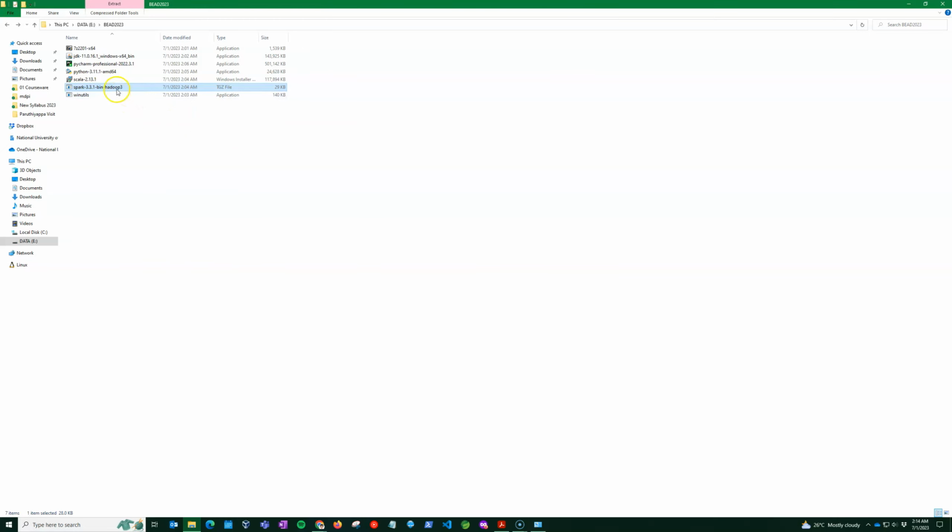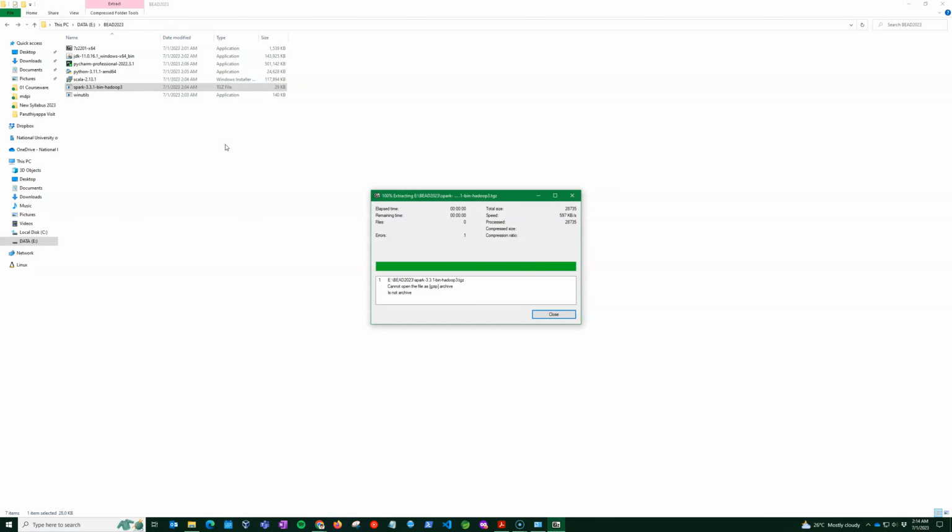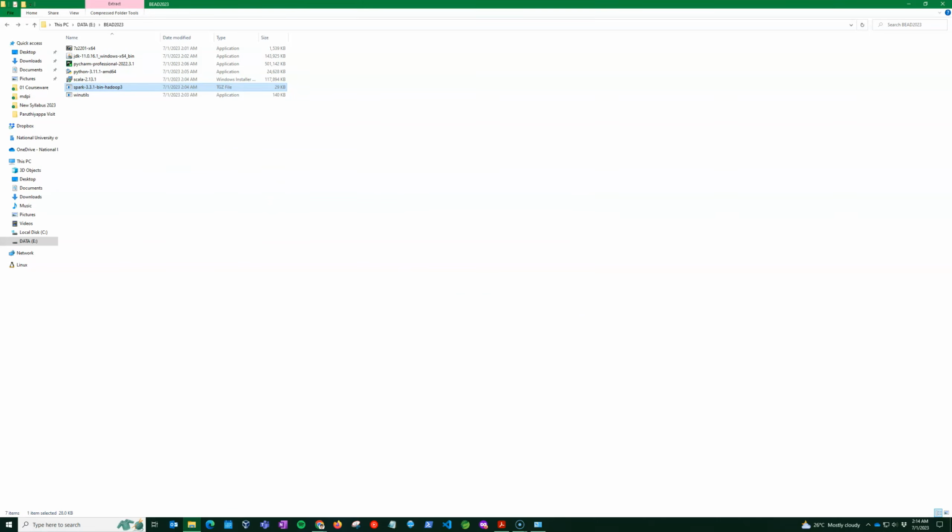oh my god, what did I do? Right click, 7-zip, extract here. Again, this is also not working. That's because this is too small. It's supposed to be 290. Let me check if I downloaded the right version.